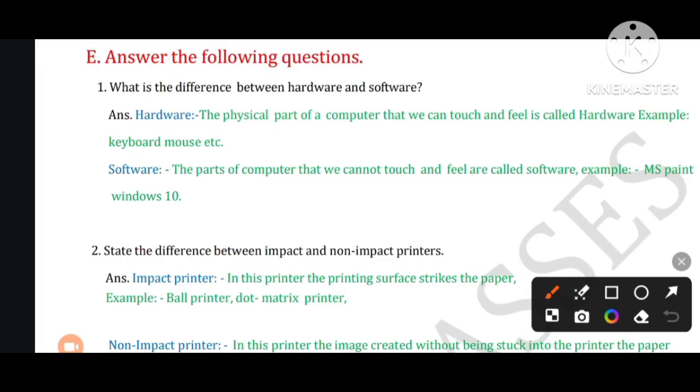Next, software. The parts of a computer that we cannot touch and feel are called software. For example, MS Paint, MS Windows 10, all are software. We cannot touch it, we can only feel it. We can see and draw on the computer.